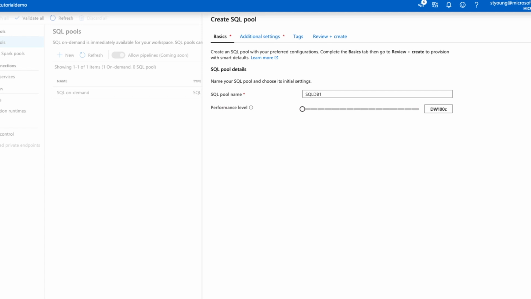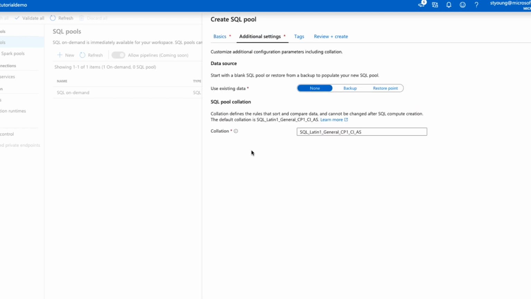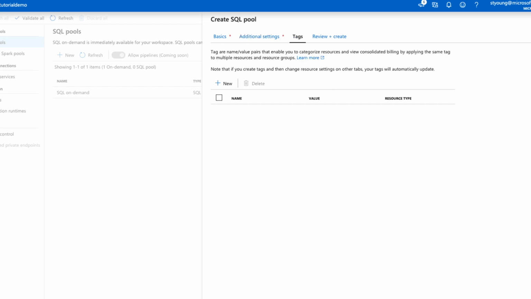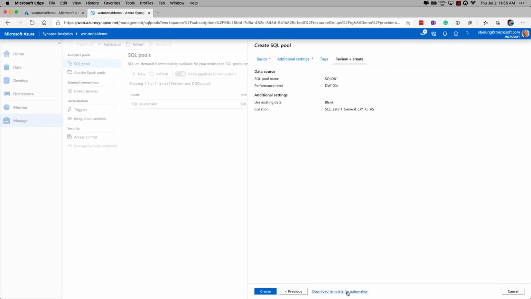So let's click on Additional Settings. And you'll notice here under Additional Settings that we could restore a database either through backup or restore point on another server. We're not going to do that here. You can change the collation, but we're just going to go to the next step, Tags. And in tags, if you're currently using tags which are used to divide your billing, to use automation within PowerShell, you can enter those here. So let's click on Review and Create.